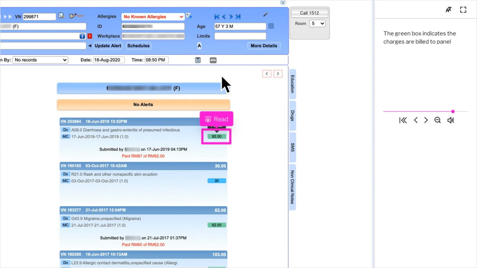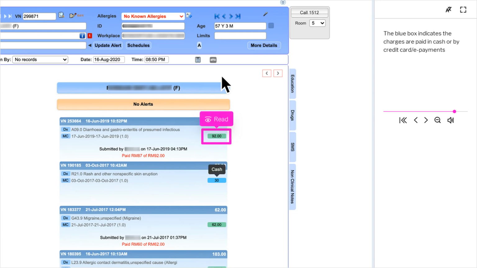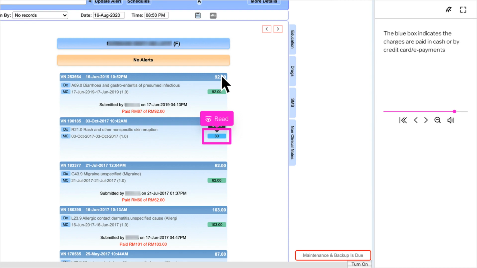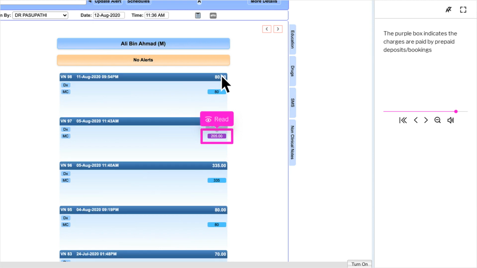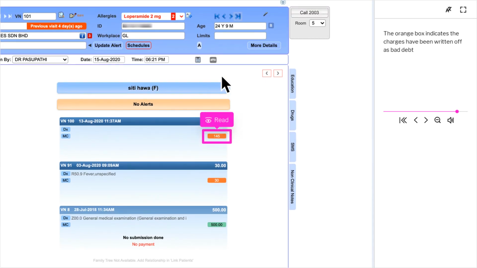The green box indicates the charges are billed to panel. The blue box indicates the charges are paid in cash or by credit card/e-payments. The purple box indicates the charges are paid by prepaid deposits/bookings. The orange box indicates the charges have been written off as bad debt.